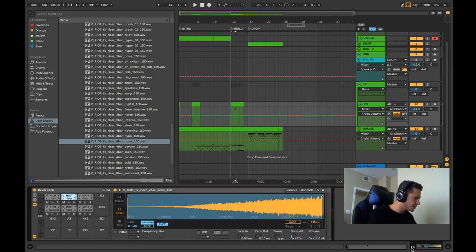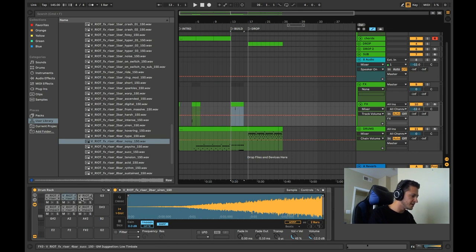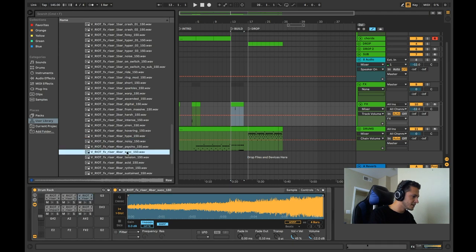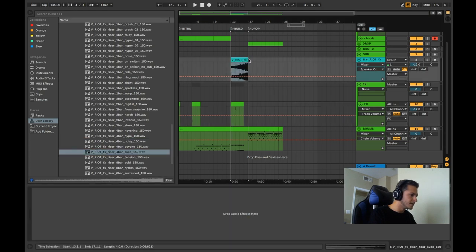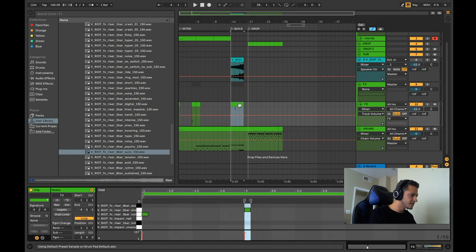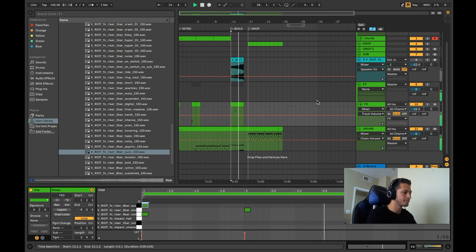Which one was the two bar? Two bar siren, so that should come in there. And then four bar, we will consolidate that and replace it. And then right there. Now we should have some stuff filling out our build. Cool.